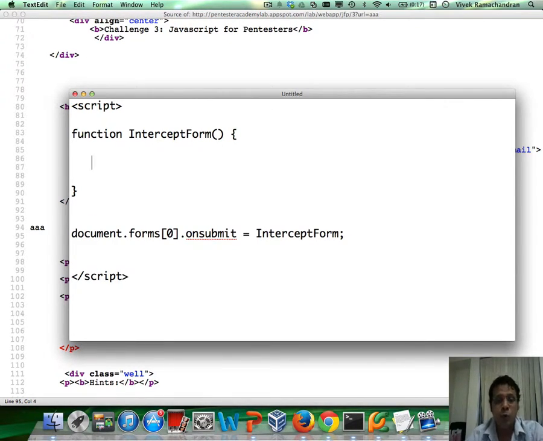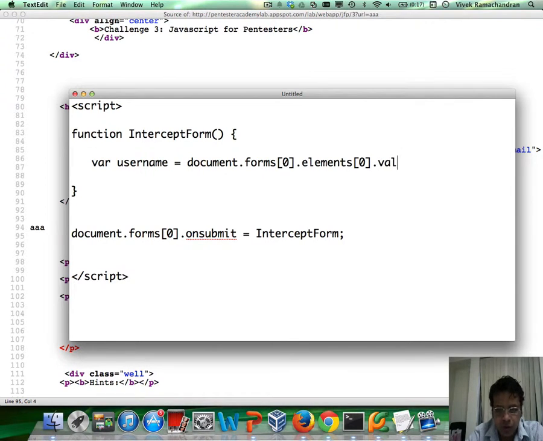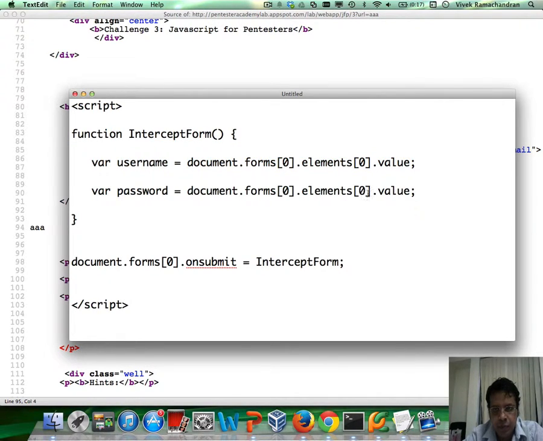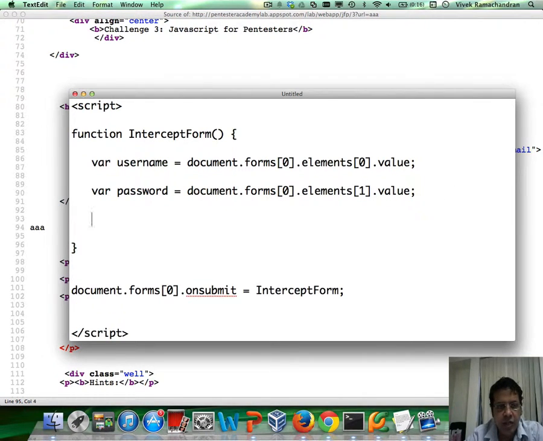Now what we want to do is pick up the username and password, and that should be easy, where username equals, again let's reference this by document.forms[0], and then we have elements, and this is the first one, so elements[0].value, right? And then you have var password. You just copy this out, make this elements[1]. That is the only critical difference. Let's first verify this works.